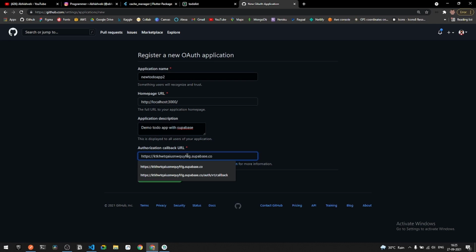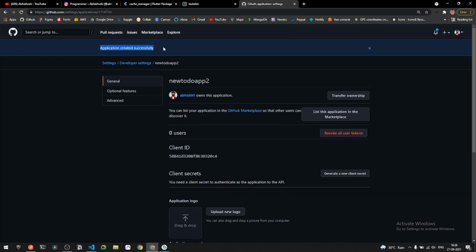Now after this, you have to add the following callback as well, which is auth/v1/callback. Once you have added the URL, you have to extend it with auth/v1/callback. And once we have done this, we are good to go. I will be simply registering my new application. You can see my application was created successfully.